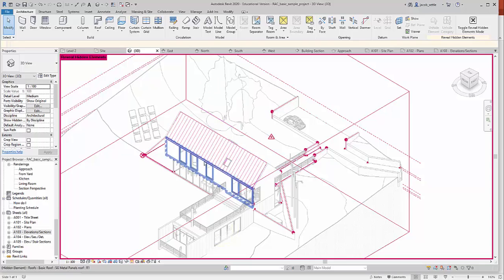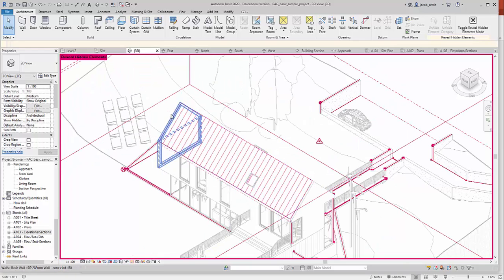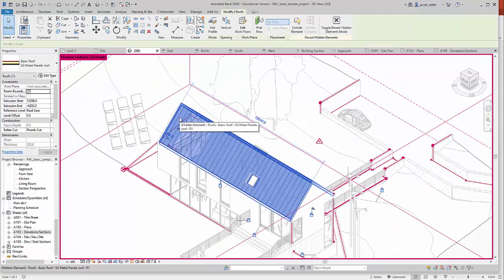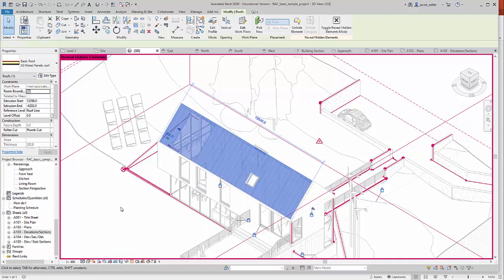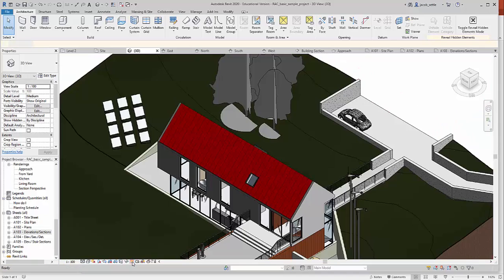So you turn that on, then everything that's been hidden is going to show up in pink, and then you can select it, and then you can right click and unhide in view, either by element, or if it was a category that you hid, you can unhide the entire category. And then once you're done, you just get out of that. That's going to toggle what elements are hidden there.